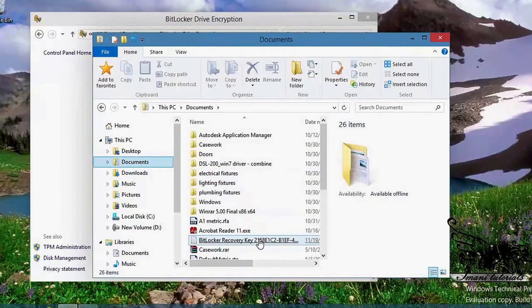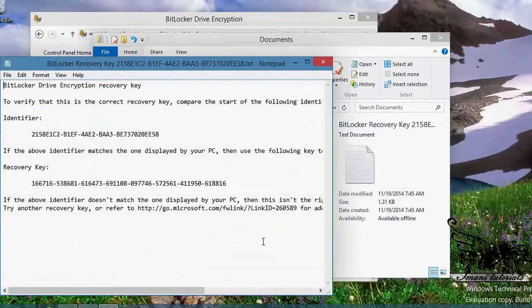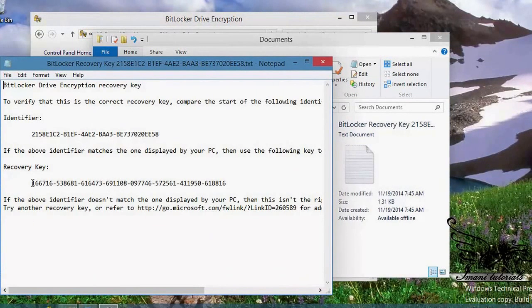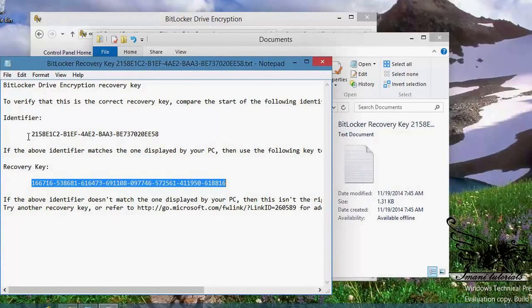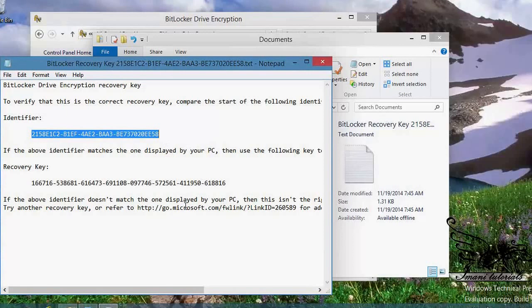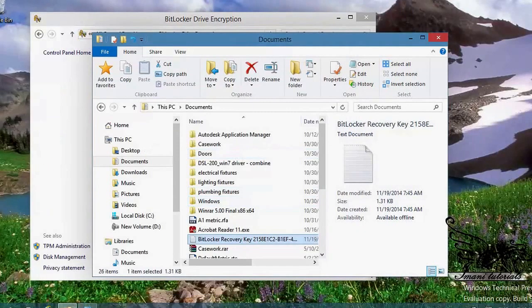and here is the BitLocker key. If I open that, I can see some recovery key that I can use in case I do not have the key. Now this is the identifier. Again, you need to have all of this, but you need to store this file in a very safe place. Okay, this is not a safe place.